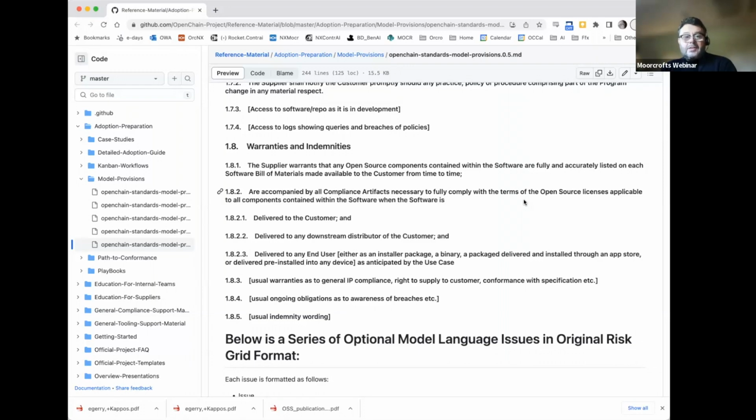And in that case, the compliance artifacts are going to be different from if the binary is just supplied as a downloadable blob and is not actually installed into the device. So it may be, for example, there's GPLv3 code in there, and that may mean that installation instructions need to be provided as well. So the intention is that that needs to be captured.